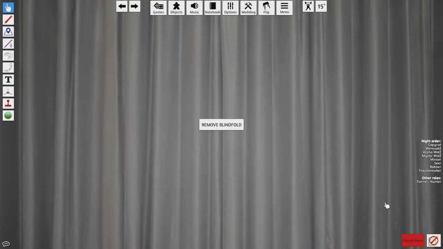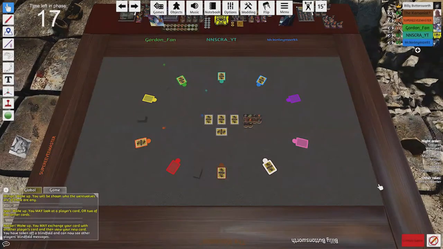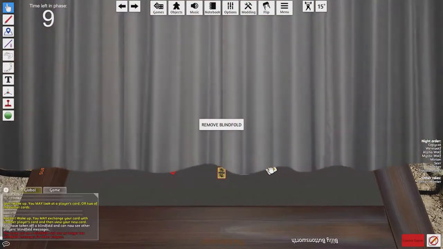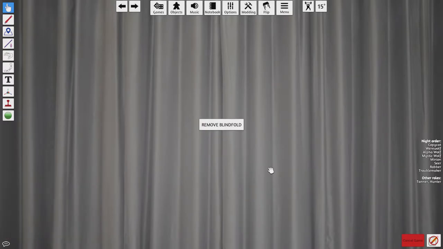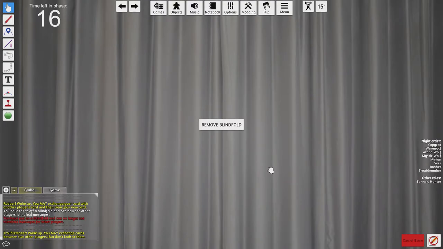Close your eyes. Robber, wake up. You may exchange your card with another player's card. Pigeon, and then pigeon, your new card. You must explode another player. They will die. If you choose, you can flip over another player's card, in which case they explode, but you explode as well. Or you can wait until the daytime. Wake up. You may exchange cards between two other players.